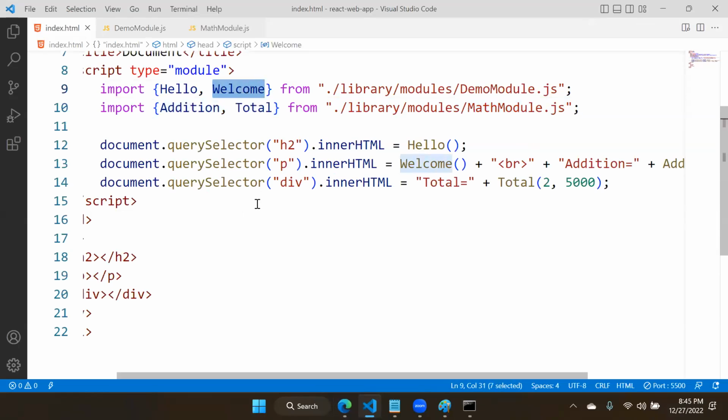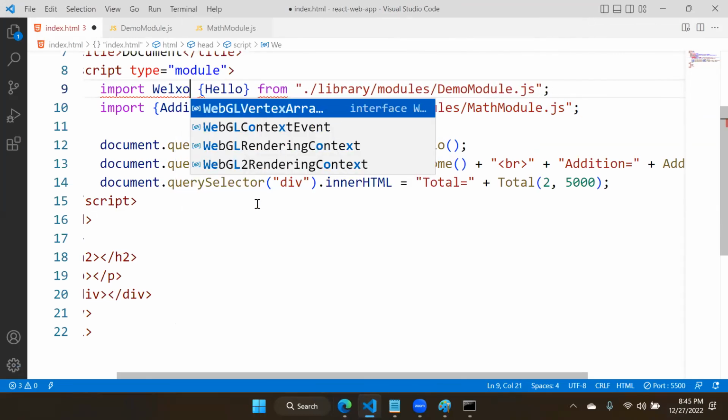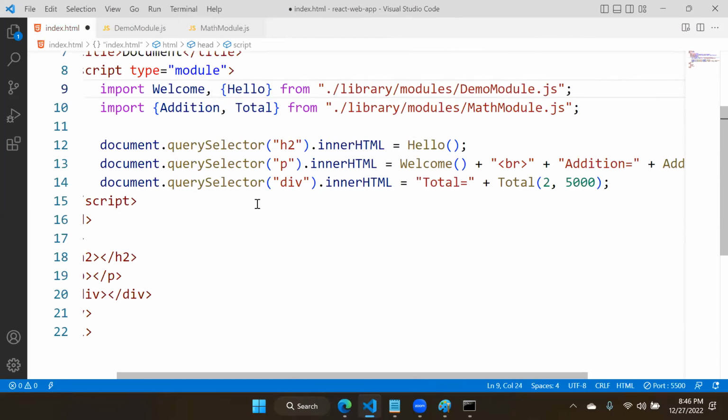I need to remove it from the block. After that, you can write here default. You can write here, what is it? Welcome. After that, welcome, and we need to keep welcome and a comma. That is how we define it.